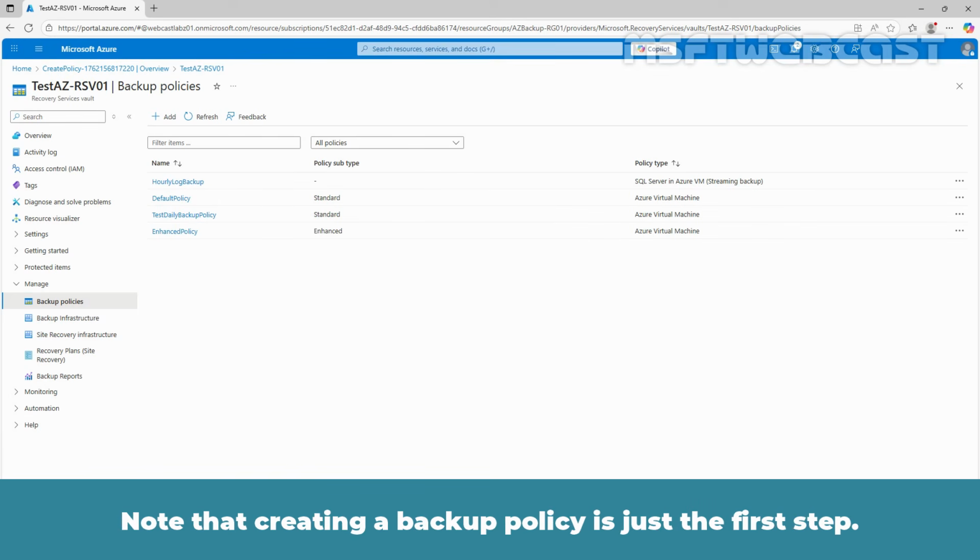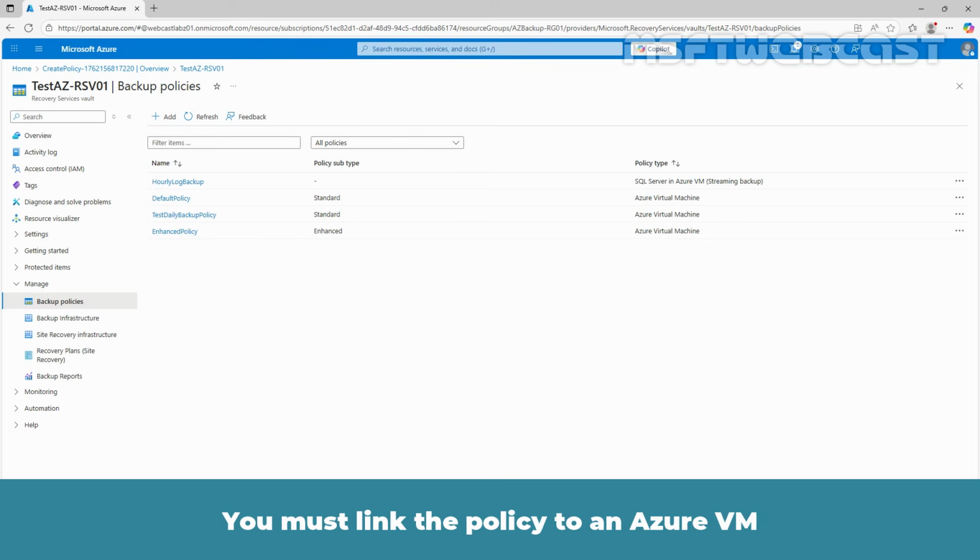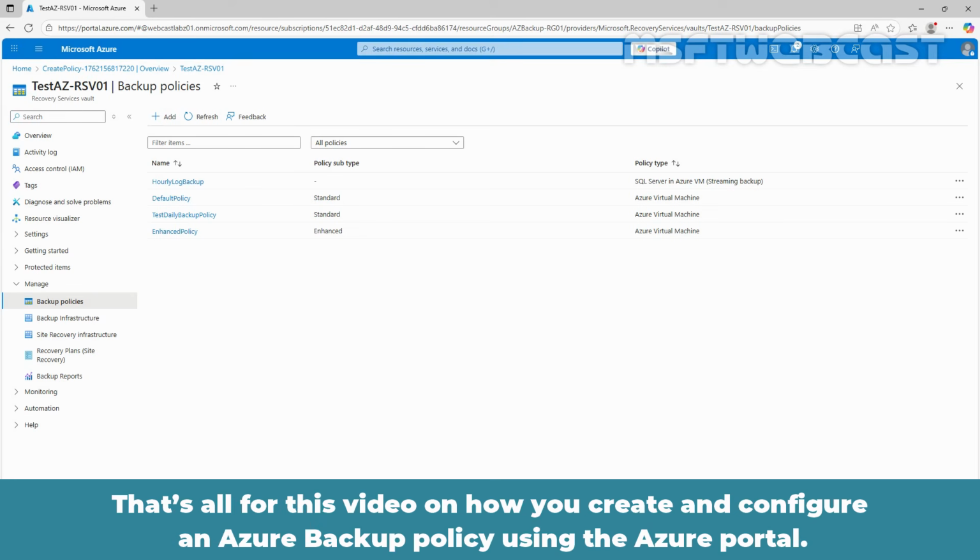Note that creating a backup policy is just the first step. You must link the policy to an Azure VM to perform automated backups using the policy. And that I'm going to cover in the next video. That's all for this video on how to create and configure an Azure backup policy using the Azure portal.